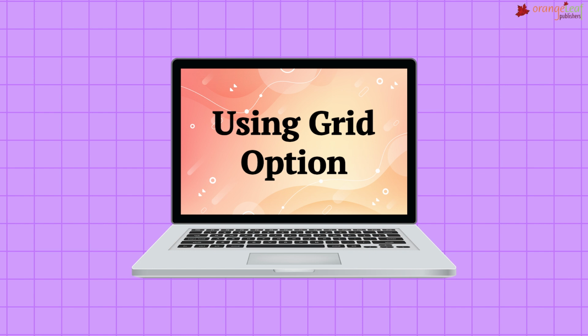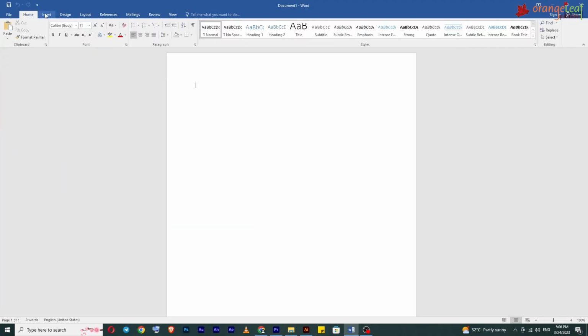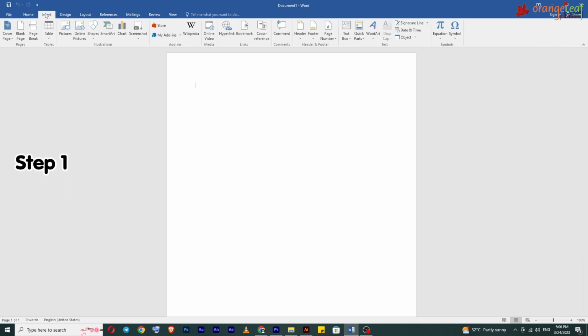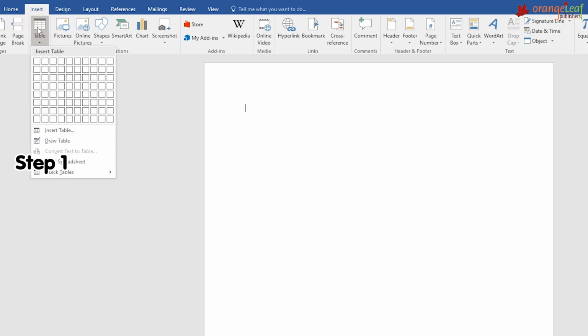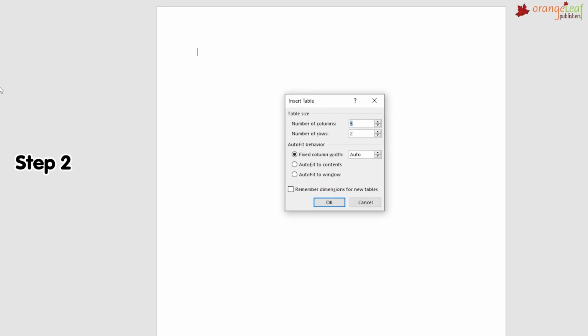Using grid option. To create a table using the grid option, let's follow these steps. Step 1. On the Insert tab, under the Table group, click on the Table button. A drop-down menu appears. Step 2. Choose the Insert Table option from the drop-down menu. The Insert Table dialog box appears. Step 3. Specify the number of columns and rows you want and click on the OK button.